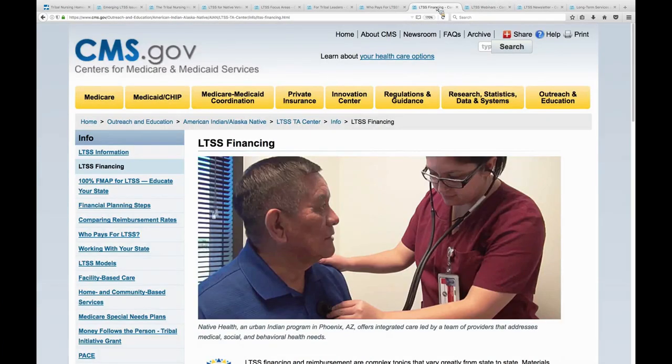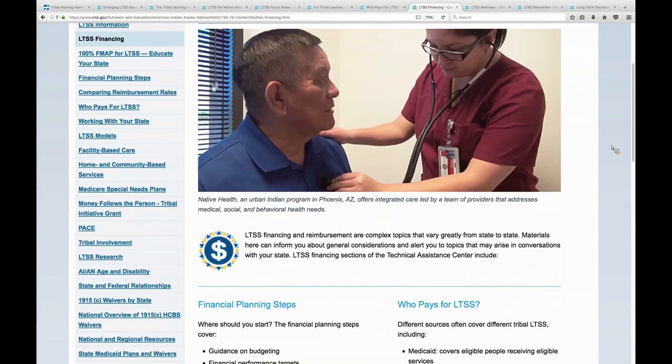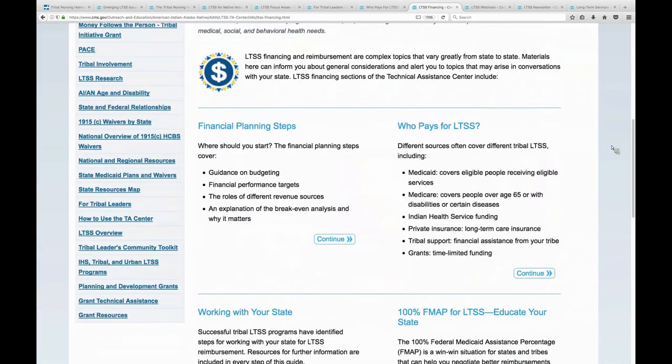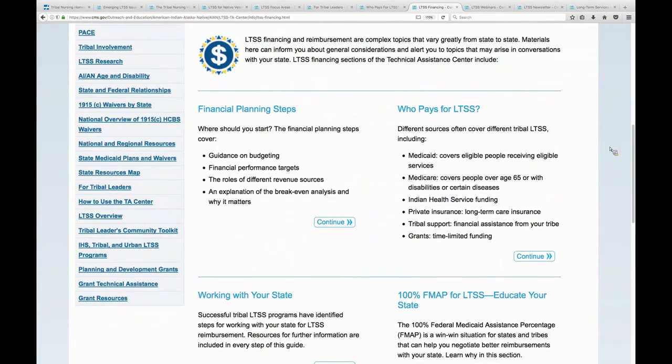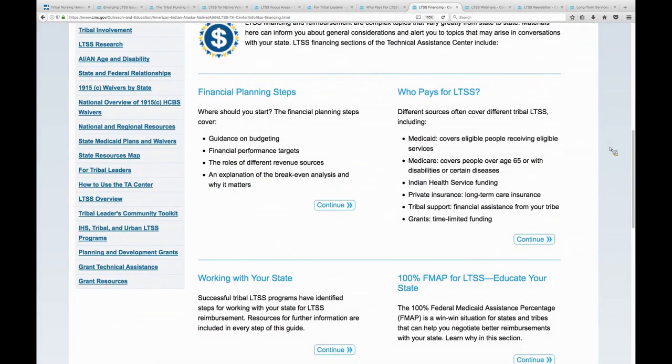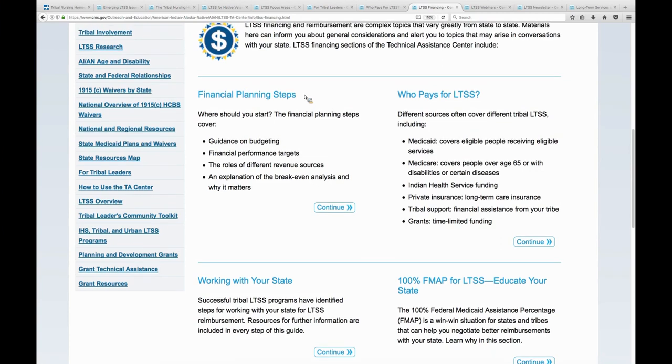And the next section I would like to show you is the financing section. So this is the landing page here for this section. It links out to 6 different pages, and we really have a wealth of information here on financing and funding tribal LTSS programs. The first 2 pages here, the financial planning steps and who pays for LTSS, are the foundational information pages. They talk a lot about what sort of considerations you should make related to financing and help you really build up that knowledge base if you're just starting an LTSS program.